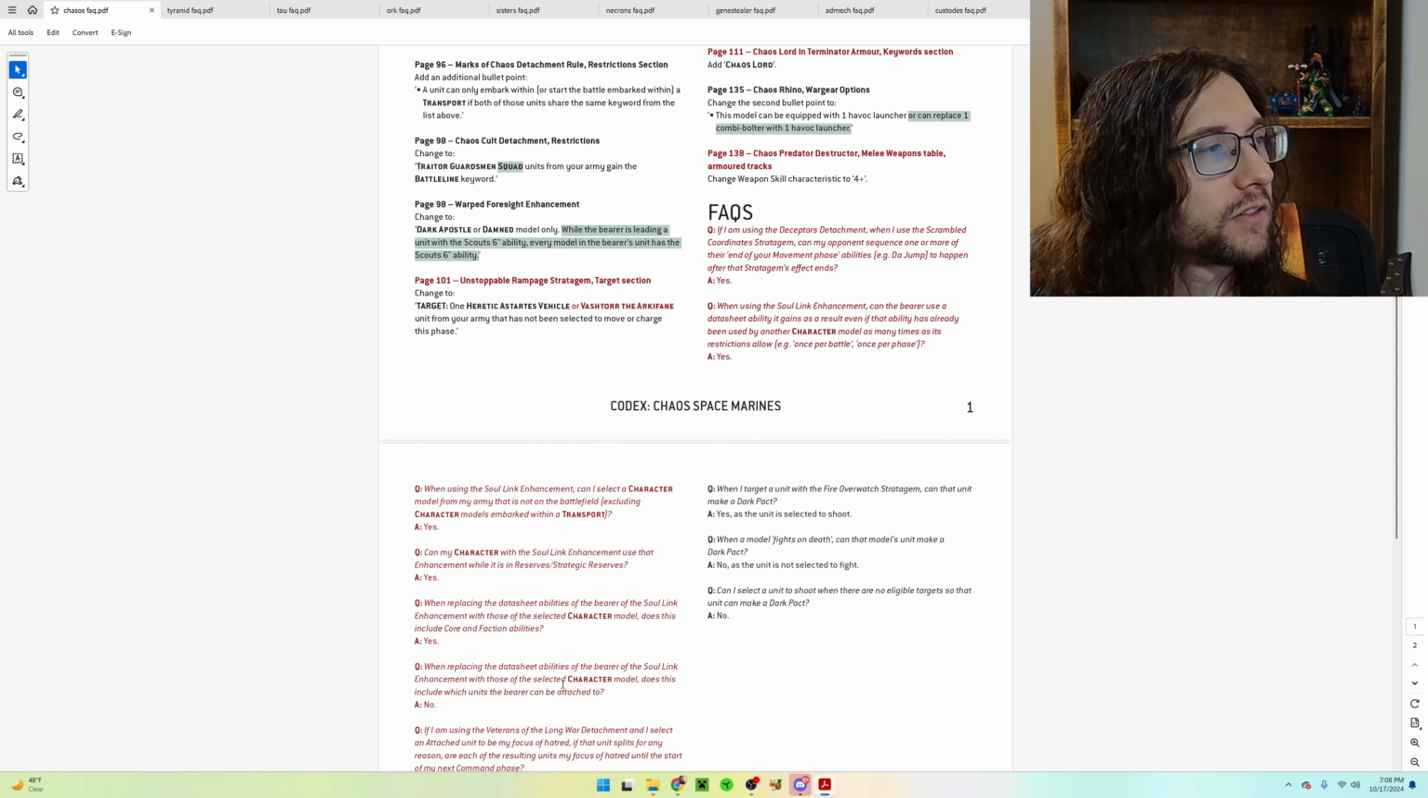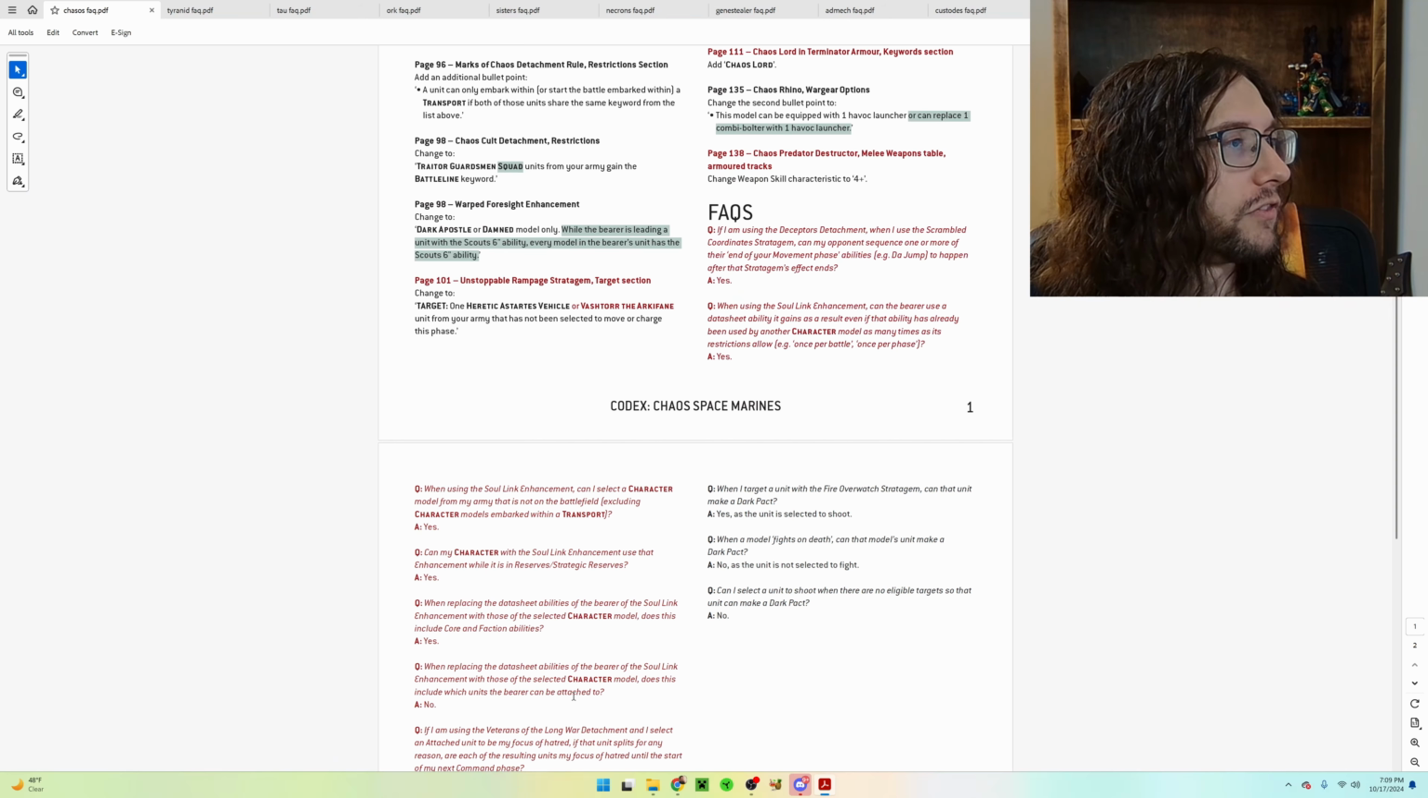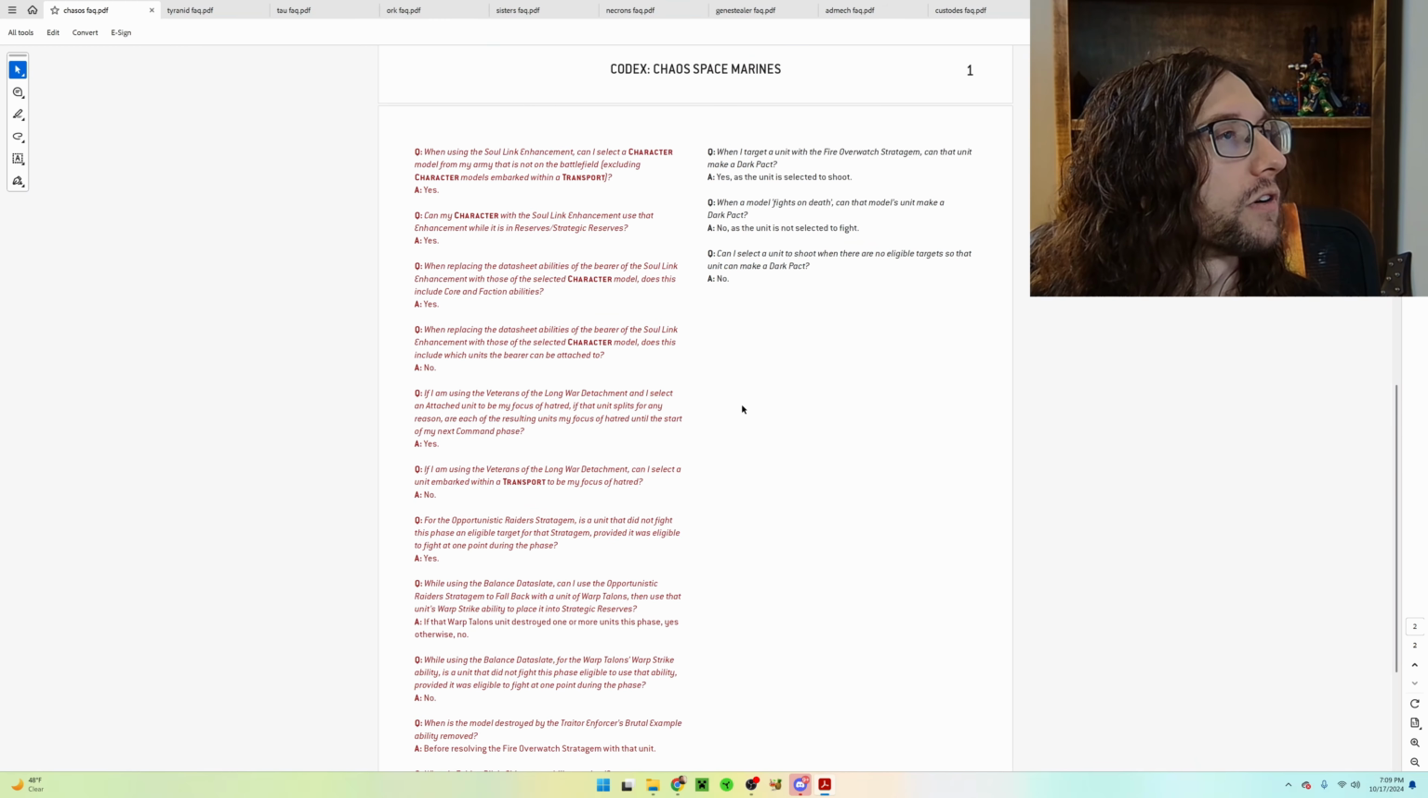When replacing the data sheet abilities of the bearer of the Soul Link Enhancement with those of the selected character model, does this include which units the bearer can be attached to? No. If I'm using the Veterans of the Long War Detachment and I select an attached unit to be my Focus of Hatred, if that unit splits for any reason, are each of the resulting units my Focus of Hatred until the start of my next command phase? Yes.